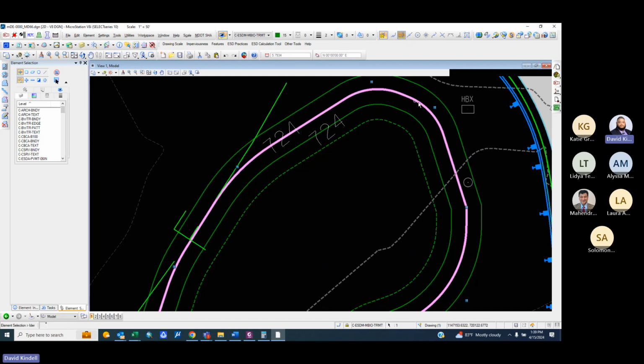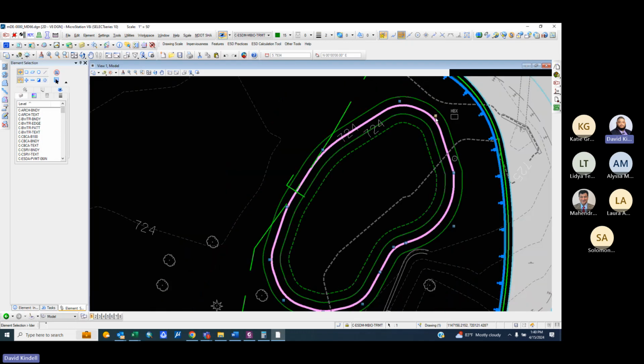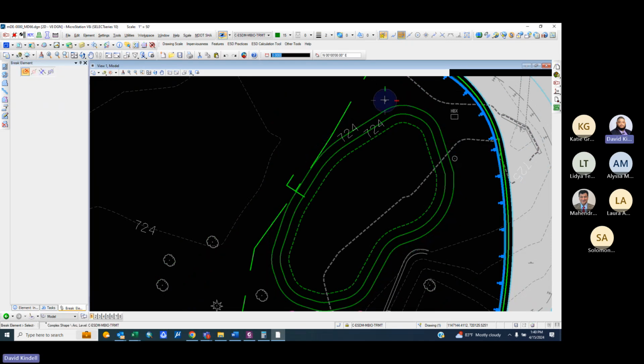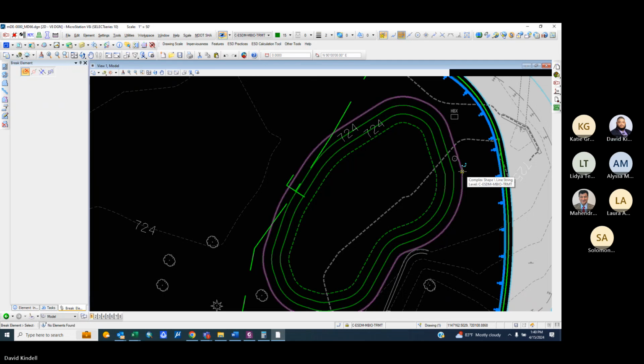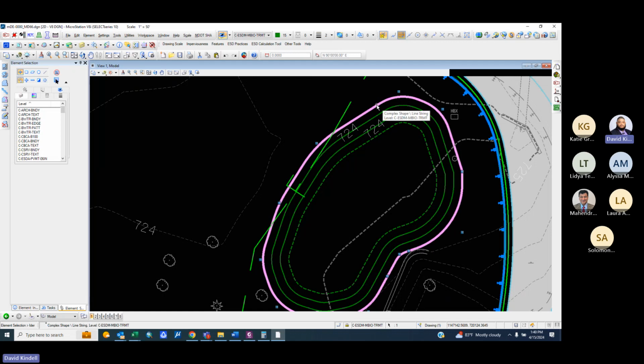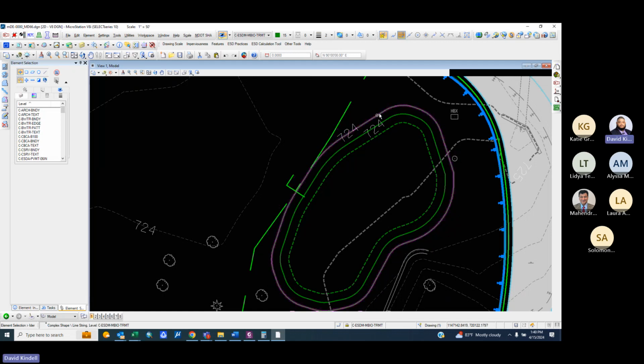Now because I have a berm here, I don't have to go all the way here, because this is going to be 725. No, no, no. My bad, I'm sorry. Okay, 724.